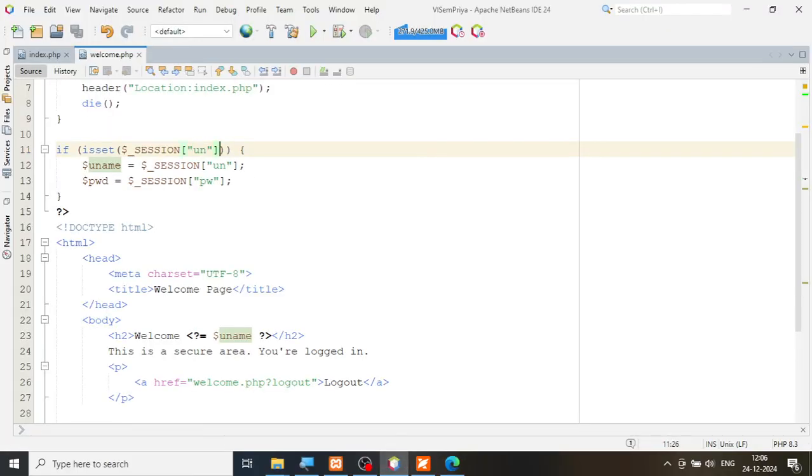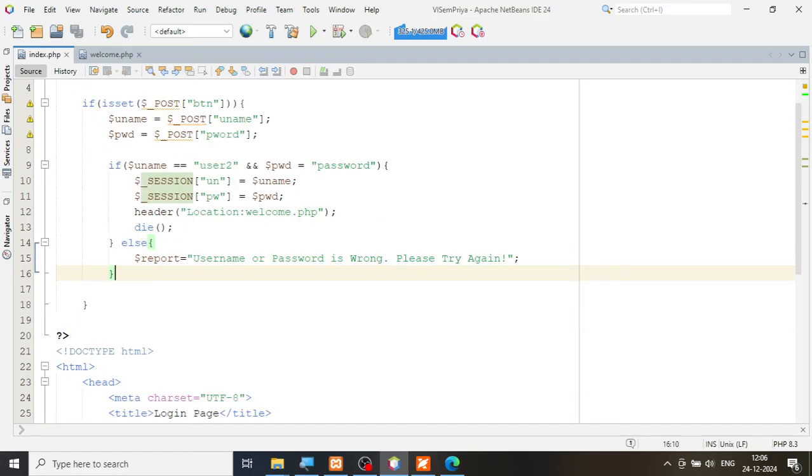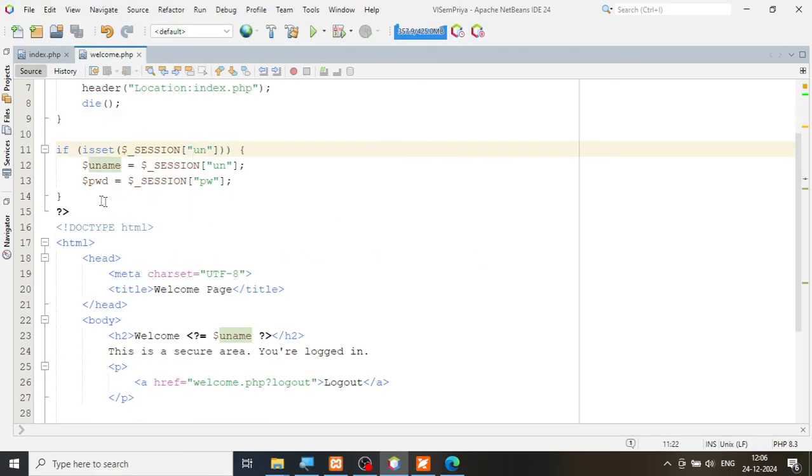So if this UN is not there, when did you get this UN? You got this UN when somebody typed the username and password. If the username is user2 and the password is password, then you are setting this UN. Okay, so that means somebody has given the proper credentials. If the proper credential is given, then you allow it. Suppose the credential is not there, so the else part comes in.